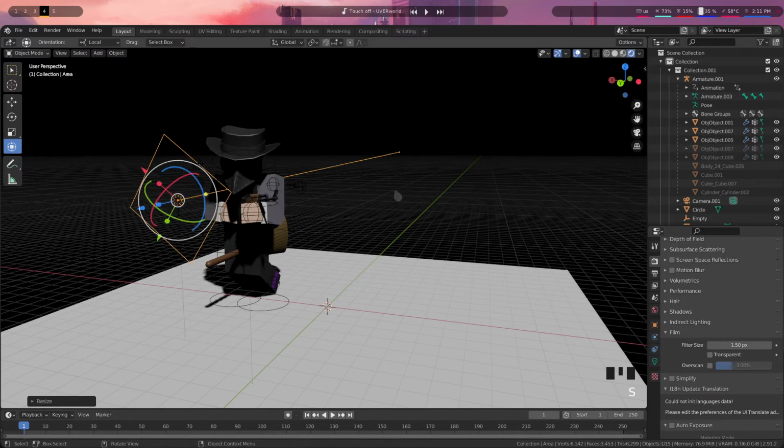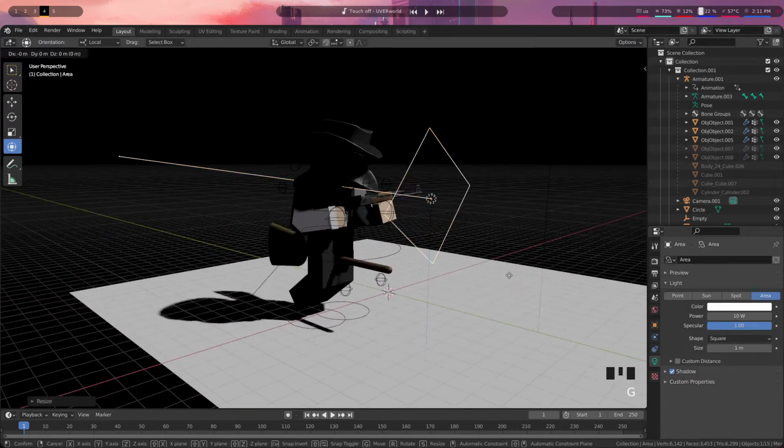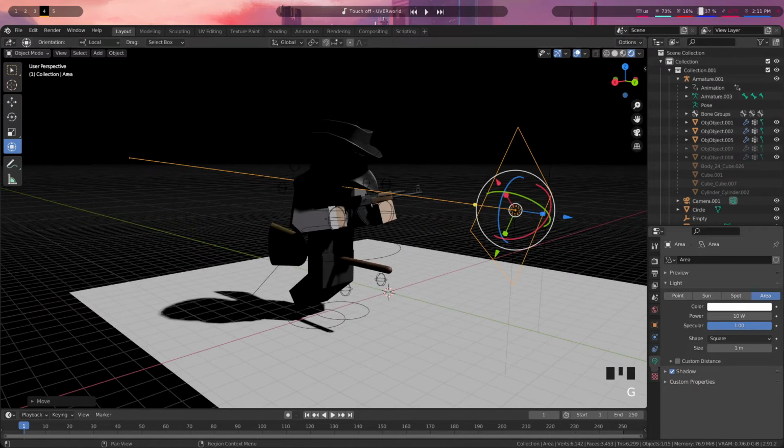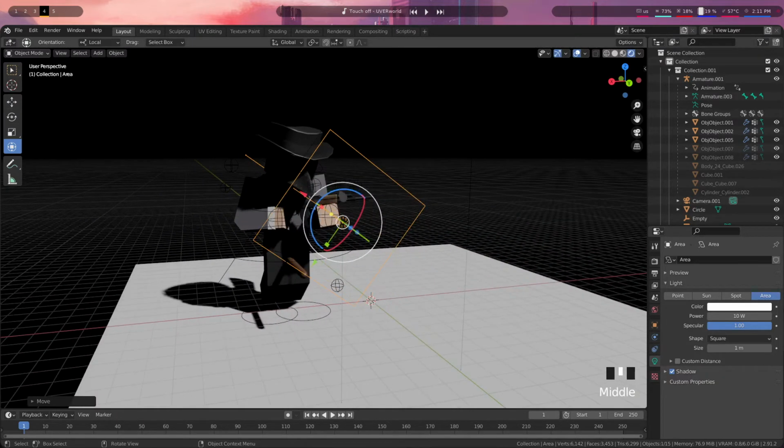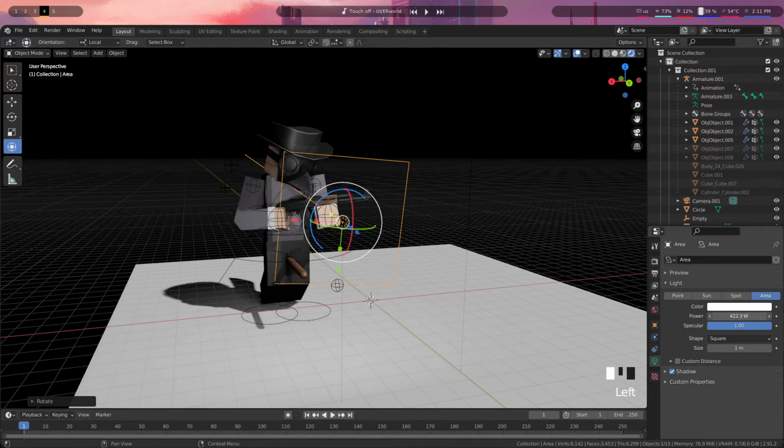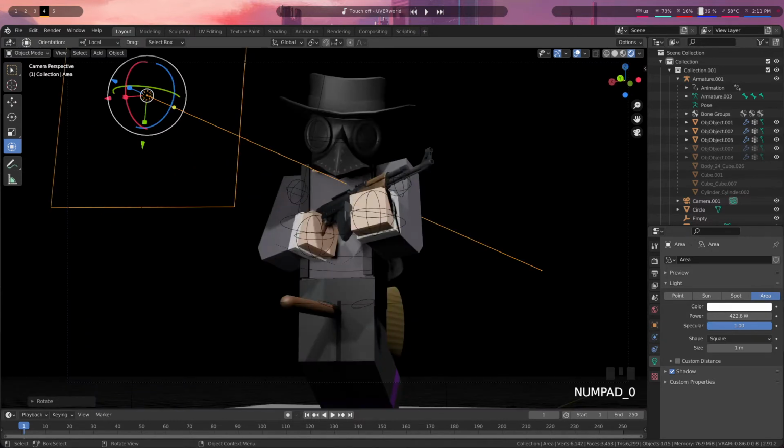Then scale it. And then under these properties right here, which is where the light is, like the little light properties, there's a lot of stuff that you need to learn. This is why the video is long, because it goes over everything. Then I can change the strength up, make it brighter. So now he's illuminated like this.